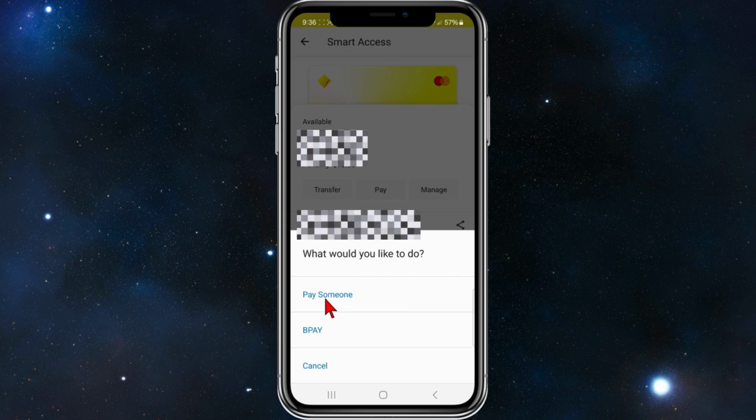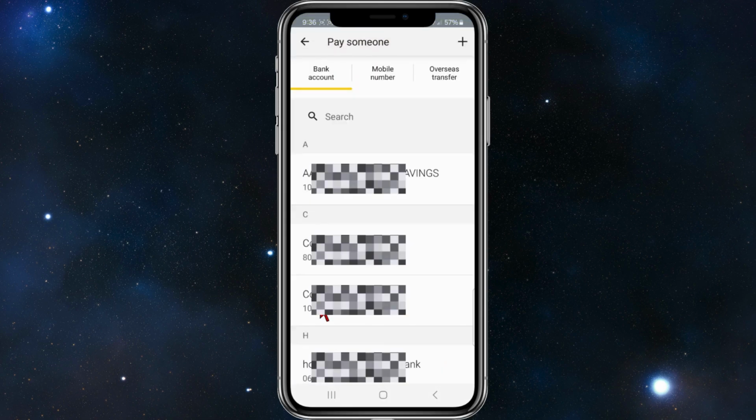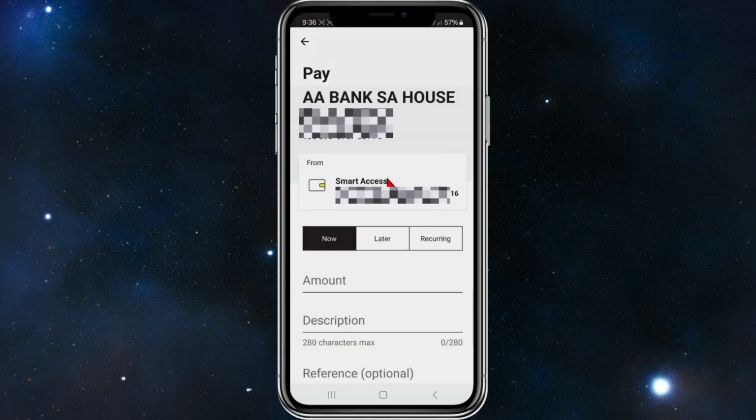And then what would you like to do? You would like to pay someone. If you already have other people's bank accounts saved on your phone, just tap on that bank account below. So I'll show you how to do that. I'm going to click onto a bank account here.